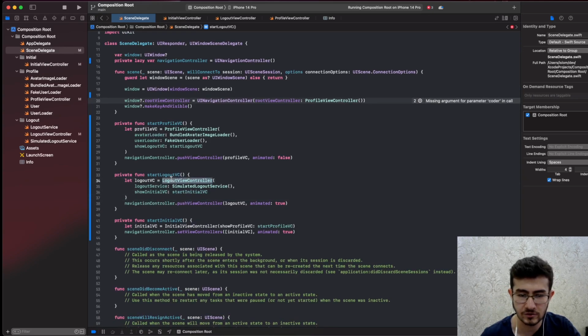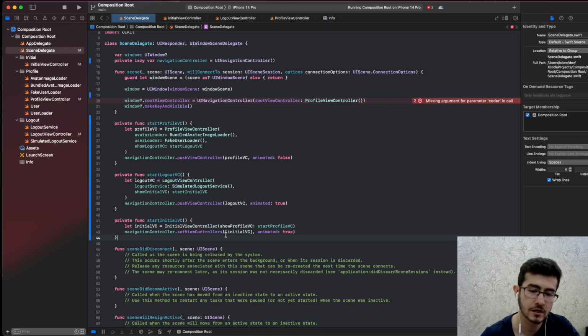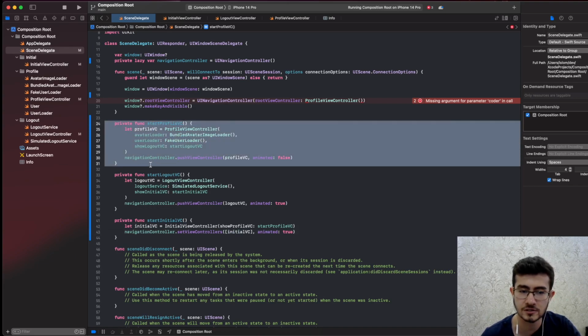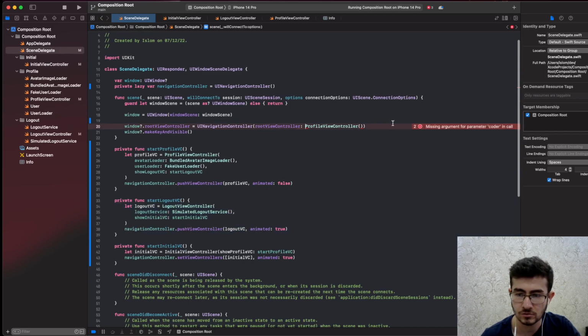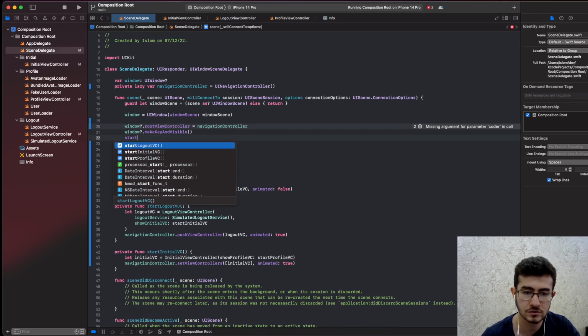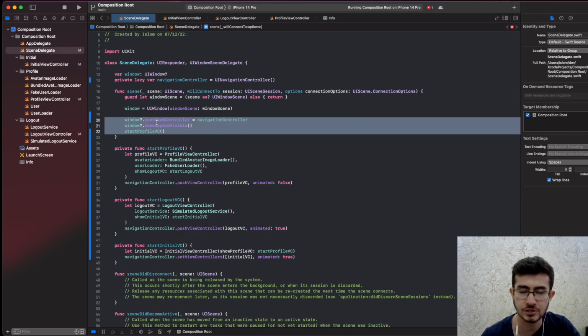Whenever we tap on logging out, it would show the initial VC, and it would set the view controller so that we cannot go back. And whenever we tap on go to profile, it would trigger this method. So as you can see, it's very recursive, and the only part which is broken is this one. So let me use the navigation controller as the root view controller. We'd make key and visible, and then we would start the profile VC. Awesome. We've changed just the composition.